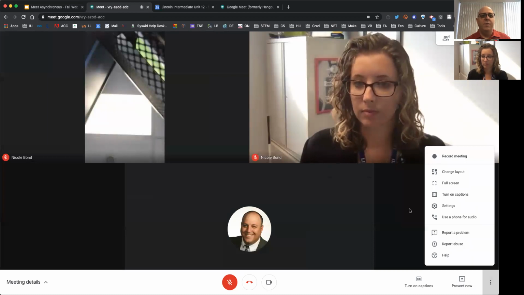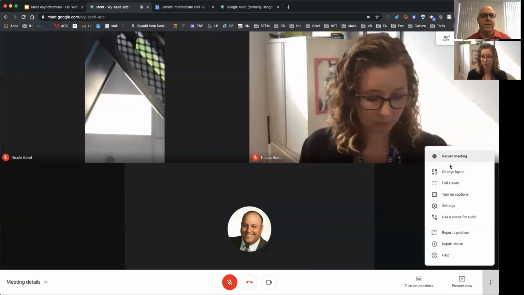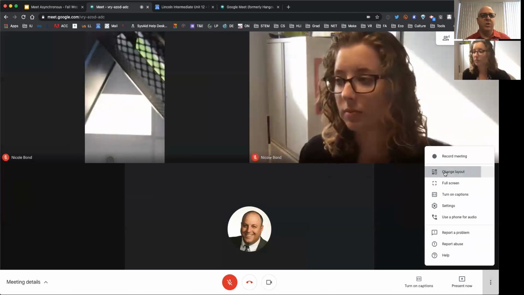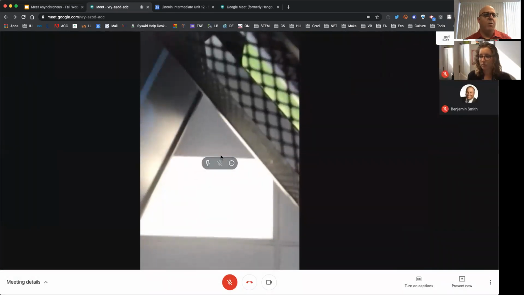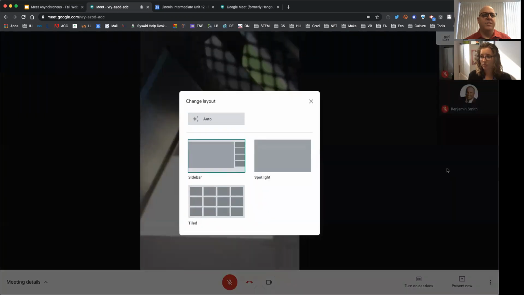If you go under the three dots, what you'll see is record meeting is there, so you can record your meeting. And then you can also change your layout. And so when you change your layout, you can see like I could do it with a sidebar view, or I can do a spotlight view where I would see the main speaker, the person speaking there.